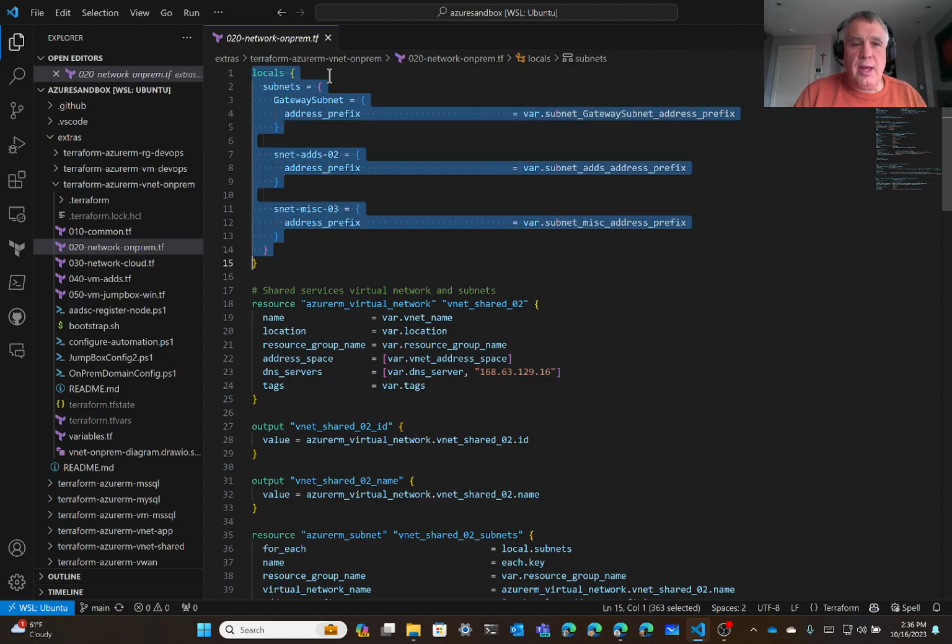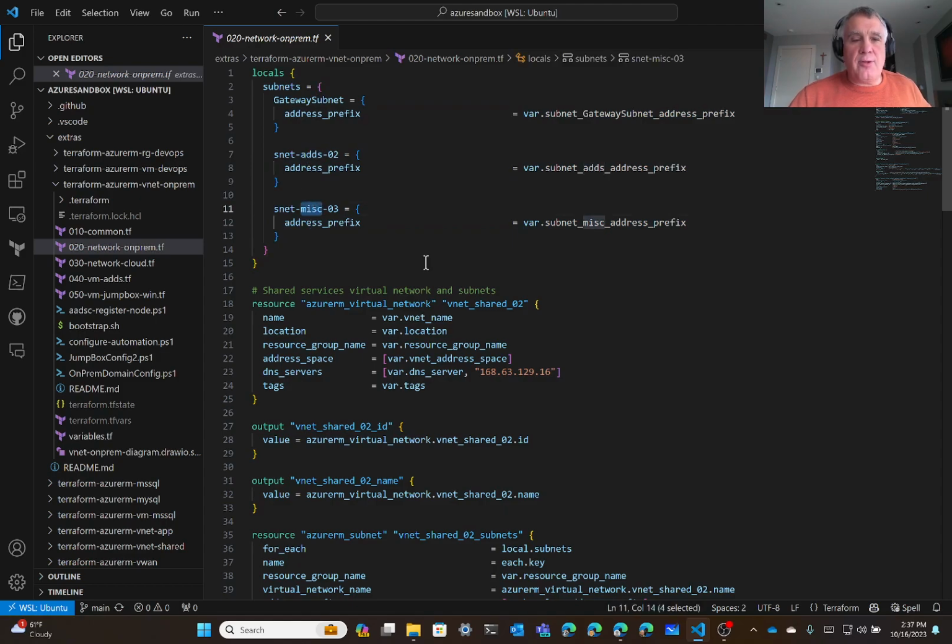So basically, there's going to be one section for each of my subnets: my gateway subnet, the subnet that I use for my domain controller, which is this one, and the subnet that I use for my jump box, which is that third one there, SNetMIS 03.